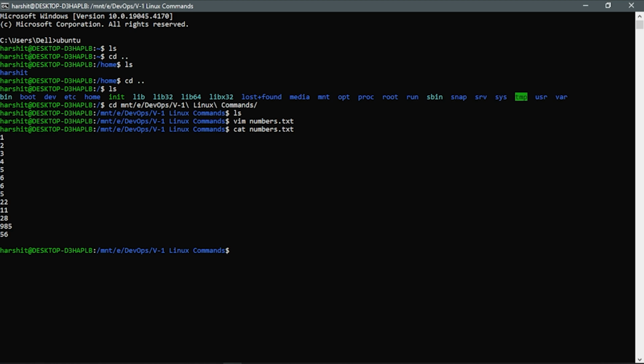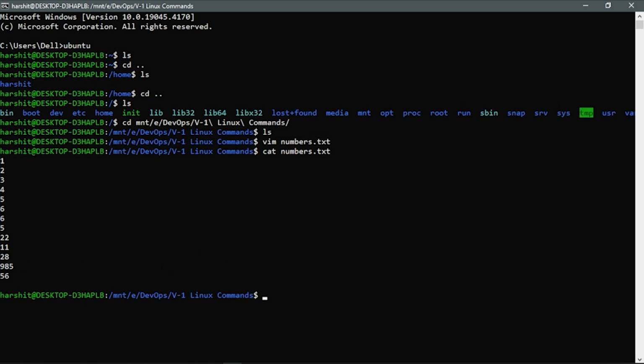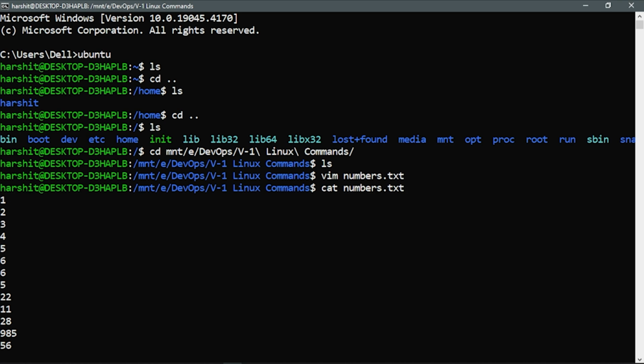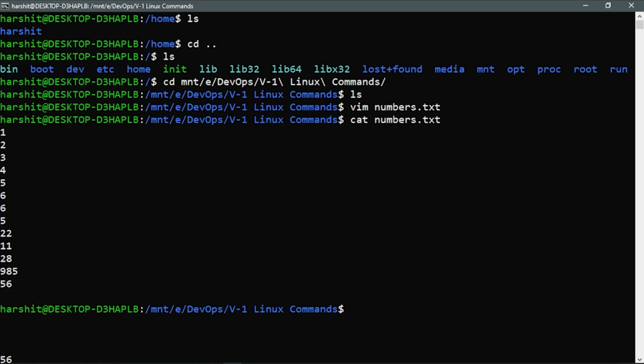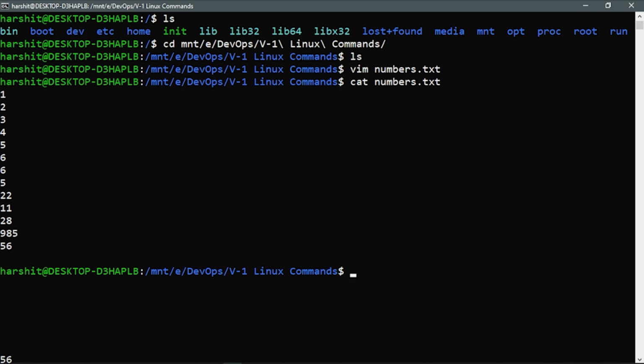One more thing, let me just increase the font of this. Now I think it is better. Yeah, so we have all these numbers inside this file named numbers.txt. So let's try to sort these numbers into increasing order, and additionally, let's try to remove the elements which are repeating.